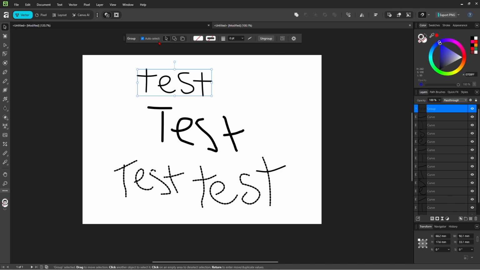Now also on the top here we've got settings, so we can click on the gear icon, and we've got object handling, so it can enable transform origin, hide selection while dragging, show aligned handles.